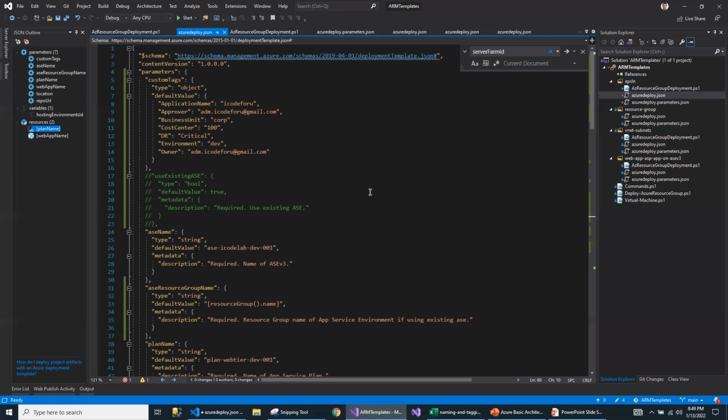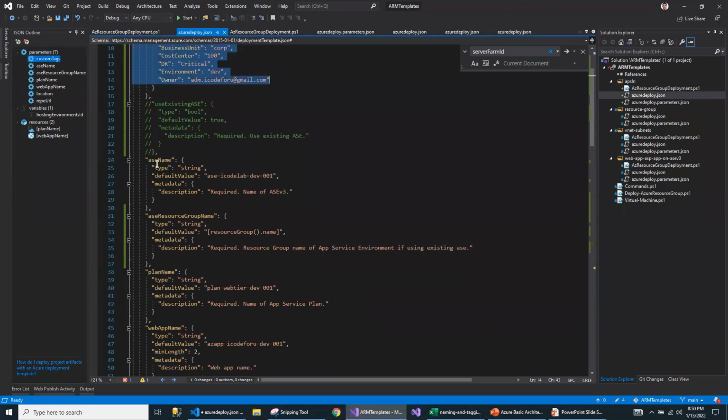I've already prepared the script to save time for the app service plan, which is going to be part of the app service environment. As usual, you will see the normal schema, content version and properties. These are part of the template. These are the custom tags I'm going to include in every service. I made another video on how to add the custom tags. Custom tags help for billing purposes. I've already discussed them, so I'm not going to spend much time on that.